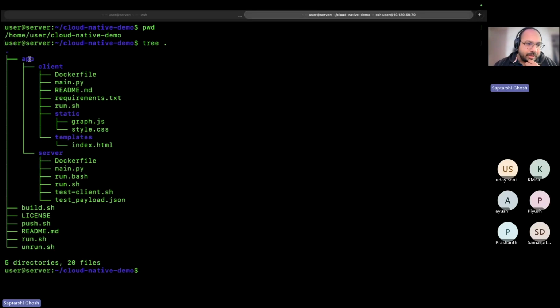You see I have an app folder. Inside that I have a client and a server. The client has a Dockerfile, a main.py file, readme, requirements, static and template, and run.sh, same for the server. And then we have some other files: build.sh, push.sh, run.sh, and unrun.sh. Now, this way of structuring software is dependent on the developer. This is my way of doing it, but mostly people do it this way, though the names could be different.